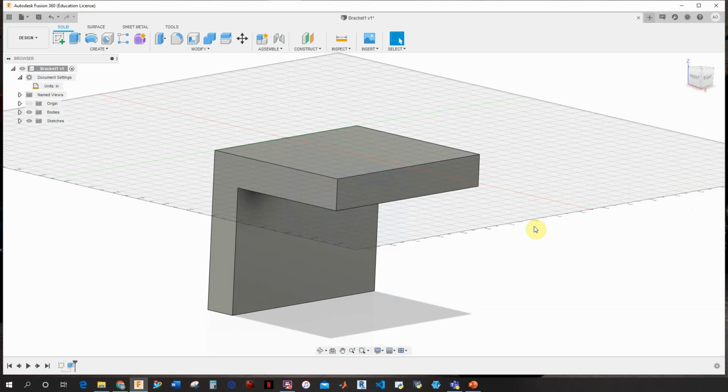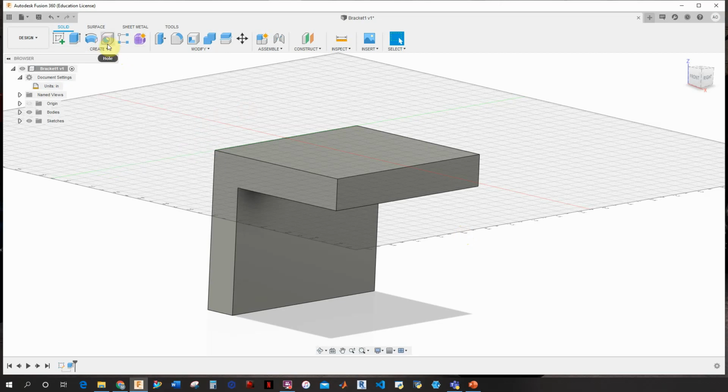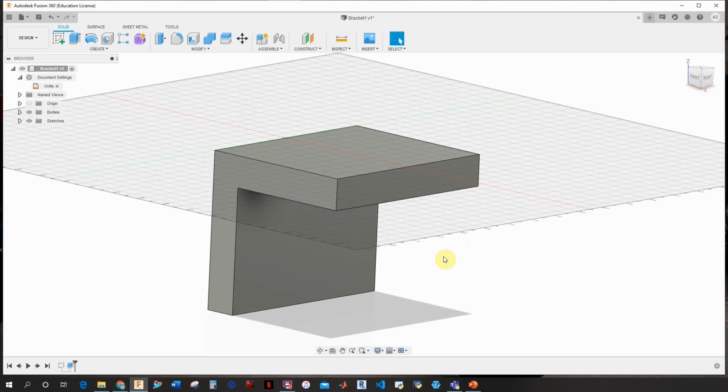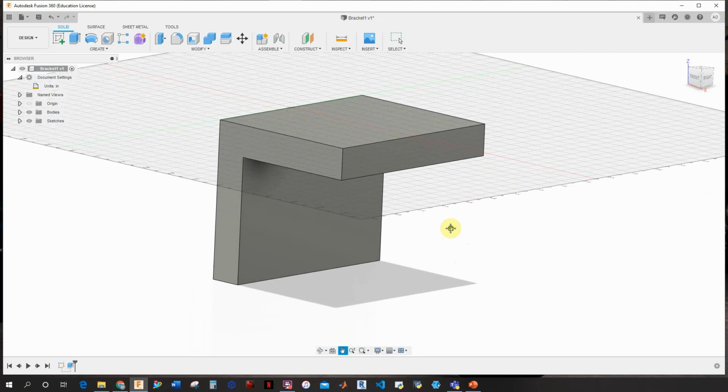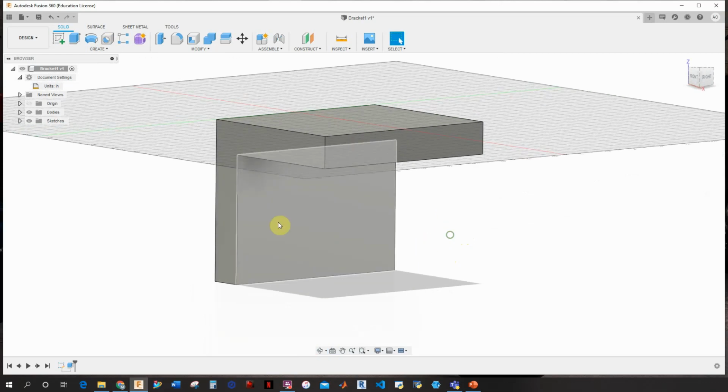Now what I'm also going to do here is I'm going to introduce a new tool. I don't think we've used this one before, but it's called the hole. You can also go into that mode by typing H on your keyboard. Now what I'm going to need to do here before I create holes is first I need to set up the location of where I want the holes to go. Okay, so I'm going to make holes in this new surface.